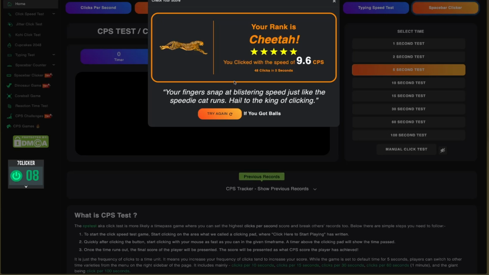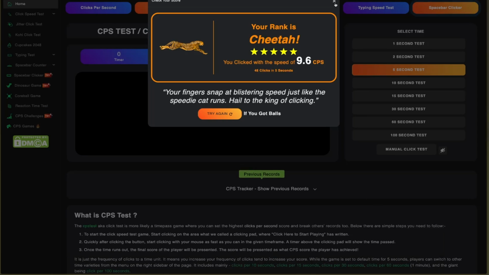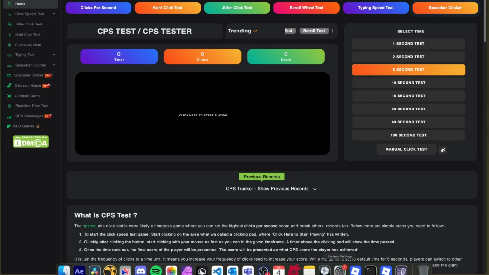I'm not exactly sure how to use it. Whenever I use it, I end up making my ping go to like 7 billion. I don't know how I've managed to make that happen, but I don't use auto-clickers, so I'm not too well versed on that. But just know that is an option that you do have.